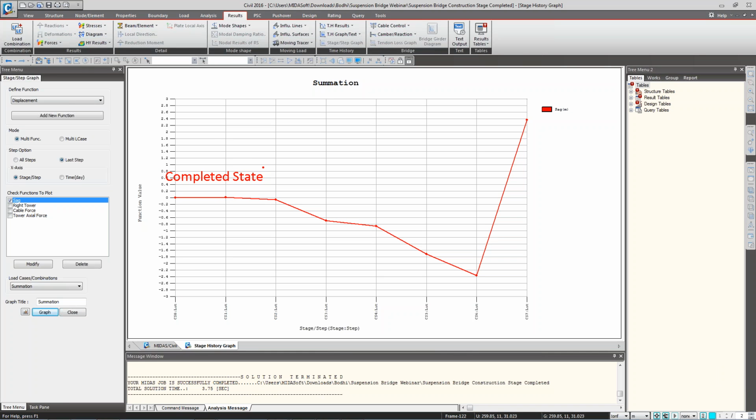And this was the initial state. You can easily see that in the completed state, the sag point had 0 deformation. Initially it had some deformation, and with the construction stages, it reduces to 0. So this is what backward analysis does.